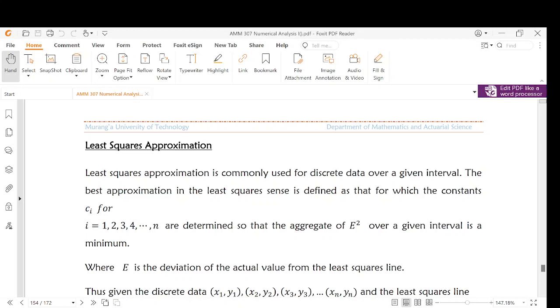In this session, we're going to talk about the least squares approximation. Least squares is a method of fitting what we call a line of best fit to a set of discrete data of a given interval.